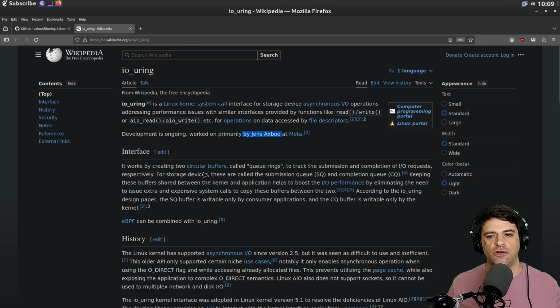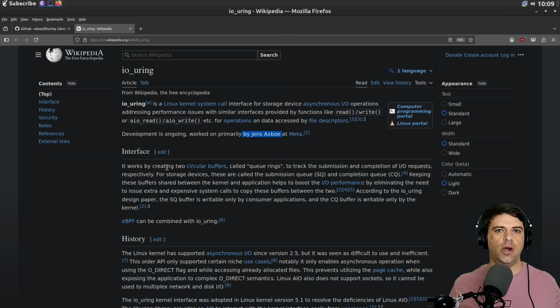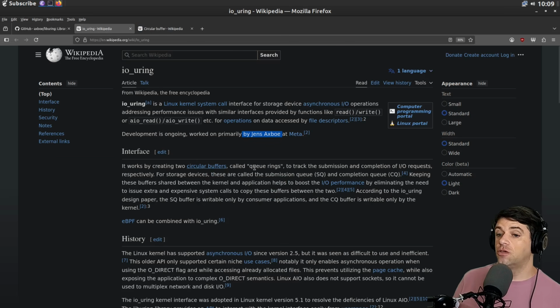So it says we have two circular buffers. We've seen circular buffers a few times, I think mainly in audio applications, but we will look at them. They are also called queue rings to track the submission and completion of I/O requests. So we're going to make a bunch of I/O requests. They're going to go into some queues, some ringed or circular queues. For storage devices, these are called submission queue and completion queue.